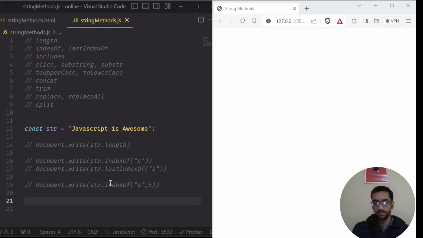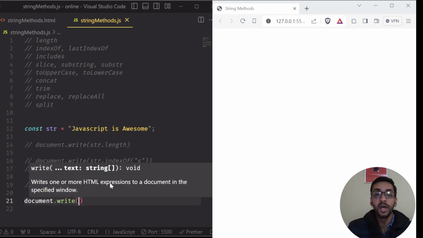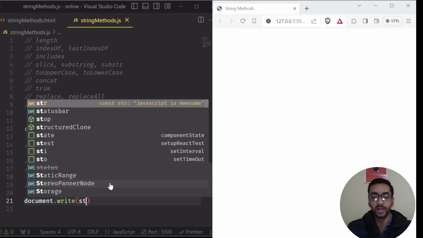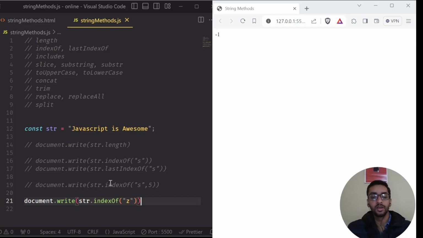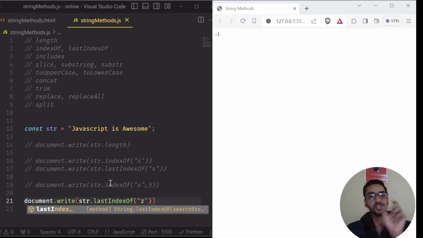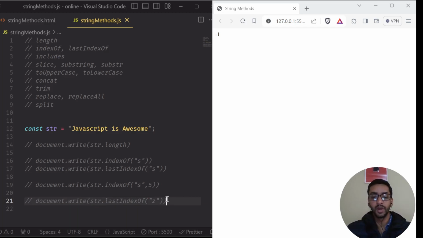indexOf and lastIndexOf tell us where a particular substring is in a string. However, both the functions will return -1 if they do not find a particular substring inside a string. Let's say if I try to find a z, as you can see, it is not there, so it will return a -1, depicting that what you are searching for is not present. lastIndexOf will also give the same answer. If I write lastIndexOf, you can see the answer is still -1, denoting that it could not find the substring that you were searching for inside our string.